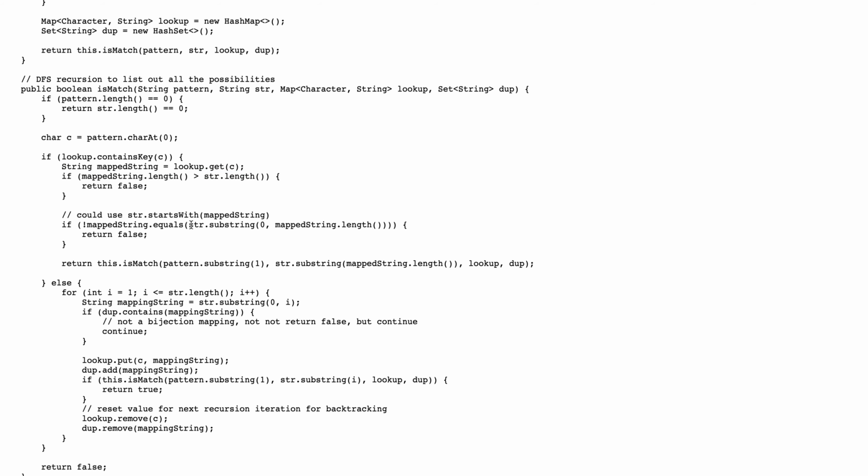Otherwise, we get the substring with that length, and then we check if this string matches the next string with the same length. If they're not matching, well, this one won't match. If it matches, great. Then you need to move on. So you pass in substring 1, which means you exclude character 0, and you exclude the entire mapped string, and then you continue looking. So this is the case where it already contains the character. If it does not contain the character, that's also great.